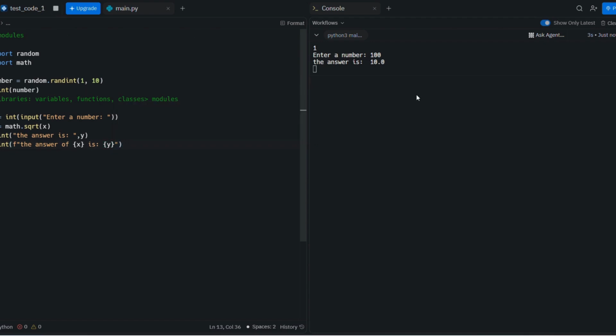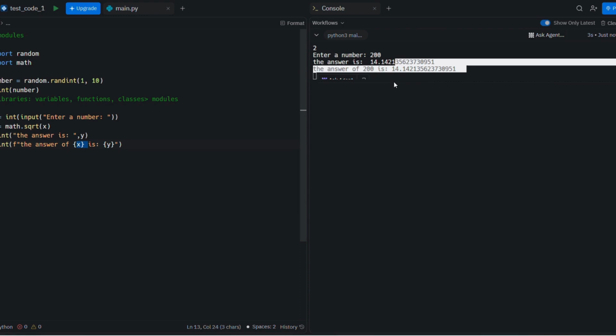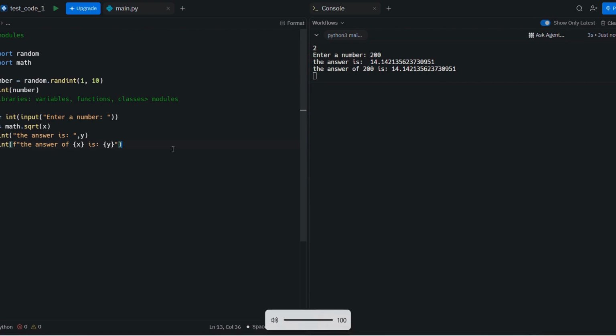When I run the code, let's try it one last time. Let's say 200. The answer is 14.12. Here it says the answer of 200, which is the x in here, is 14.1 approximately, which is our y. That's the idea. And as I said, this is how games are made.